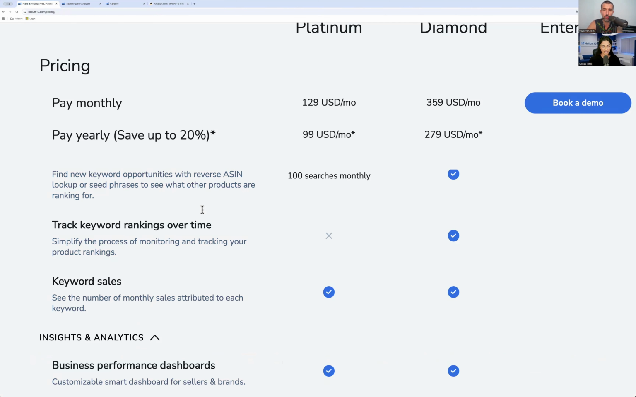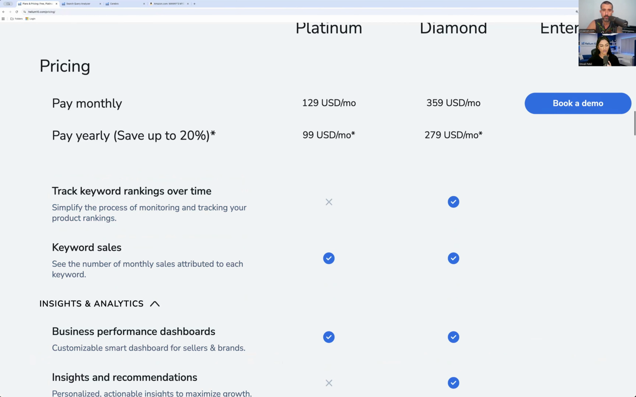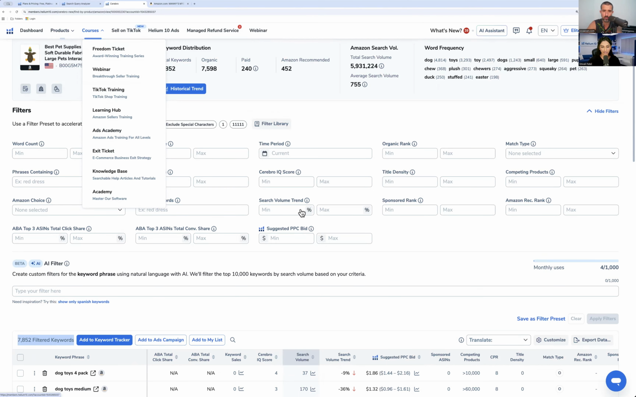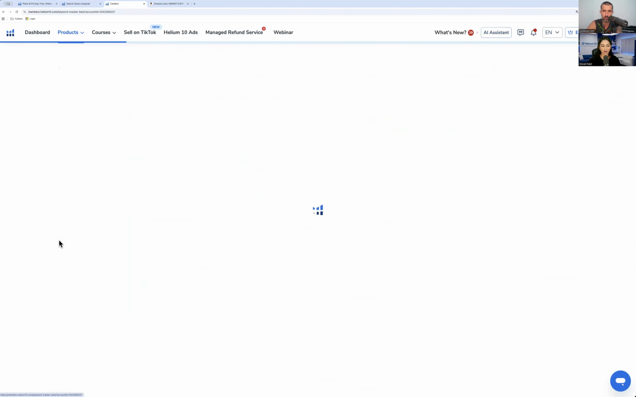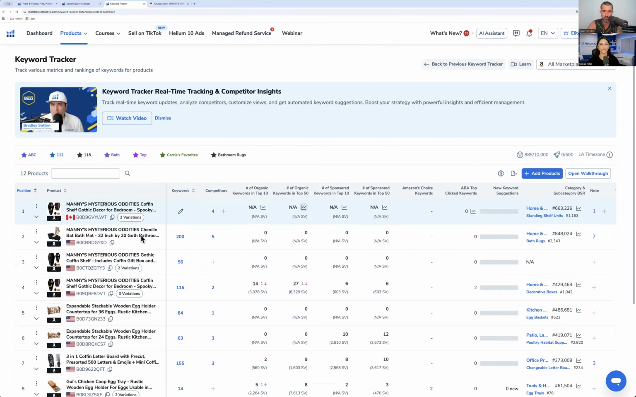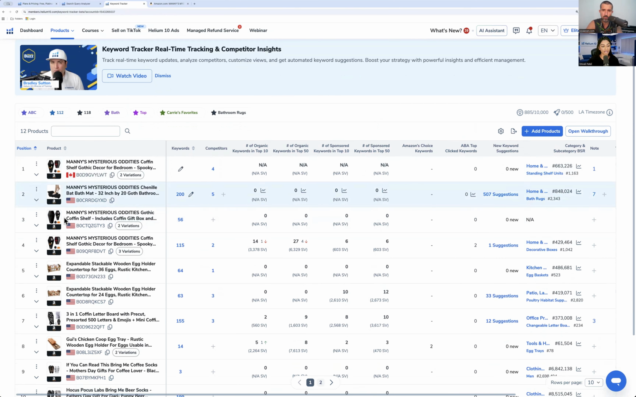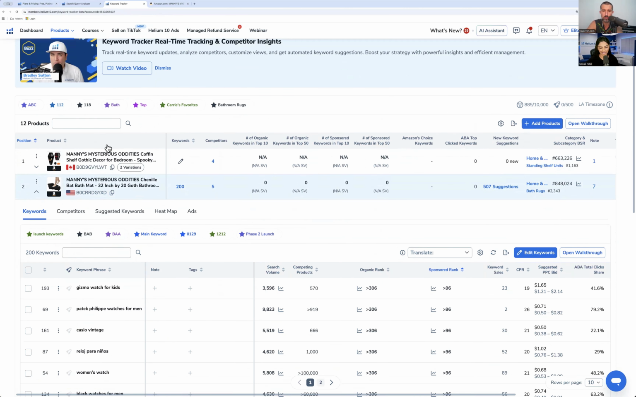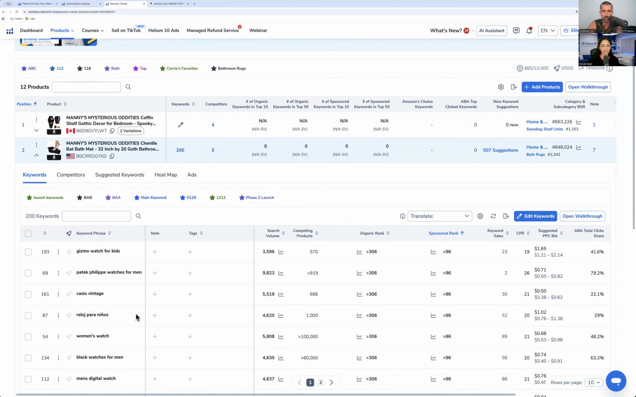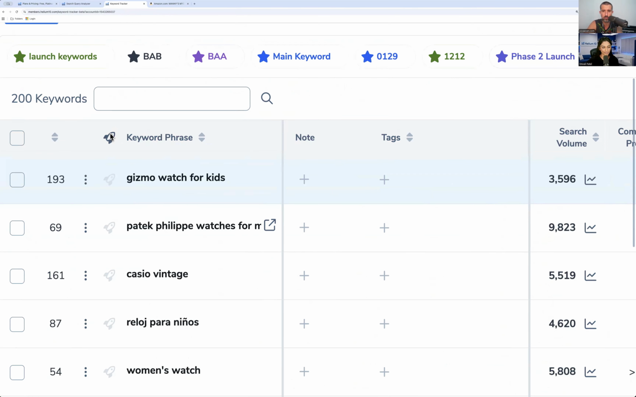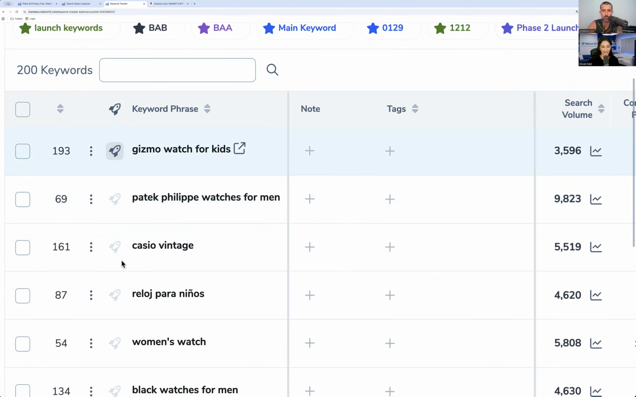All right. Cool, cool. Okay, then we've got track keyword rankings over time. You can simplify the process of monitoring and tracking your product rankings. This is exclusive to Diamond, meaning you can go into keyword tracking right here and say that you've got a certain amount of keywords that are really, really specific to your product. And you know you need to rank at the very top of them because if you're not making sales, nobody's seeing you. So you can go in and click something that says boost. This is the little rocket ship icon.